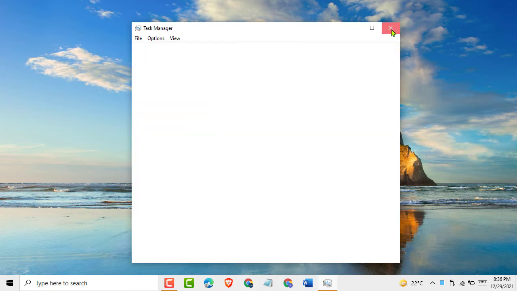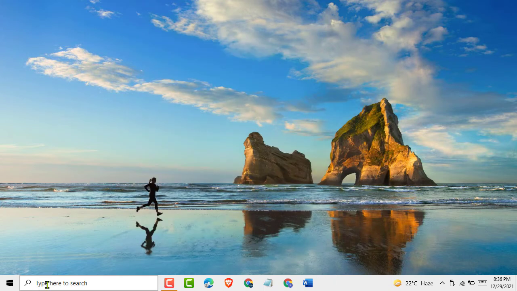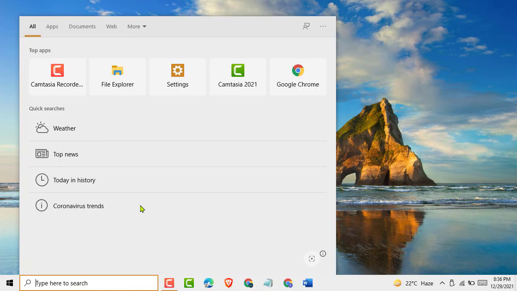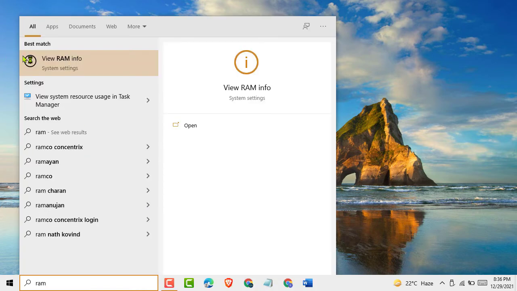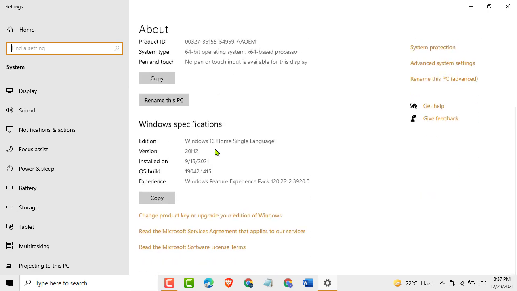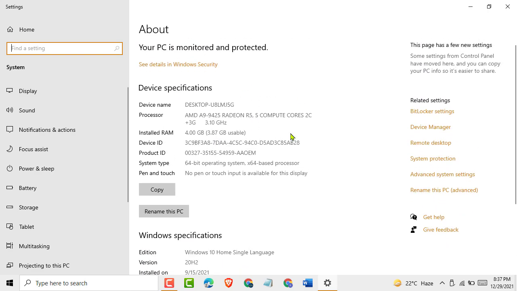And second method, type here to search, click on it and here you type view RAM info, click on it. You can see all things installing RAM, all things you can see here. That's it.